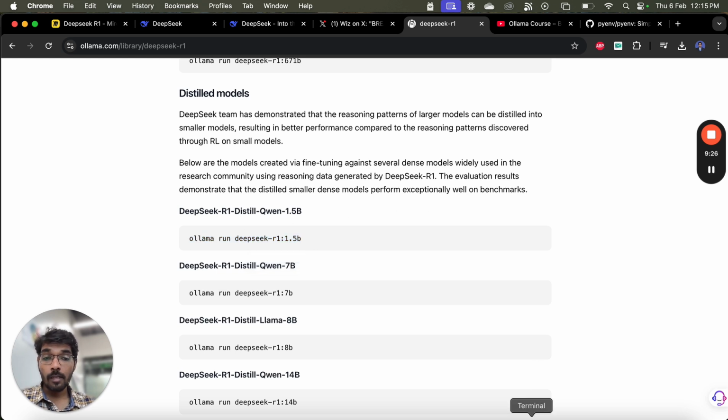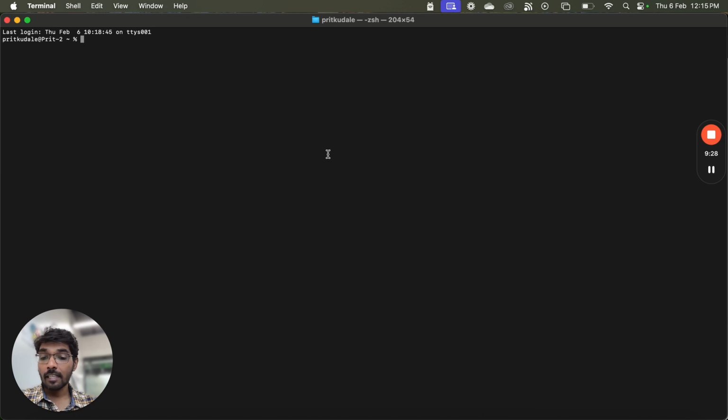Go to your terminal, and in terminal you have to paste it. So ollama run deepseek-r1 1.5 billion. Click on run. So meanwhile it is getting installed, I am going to show you some hardware requirements.